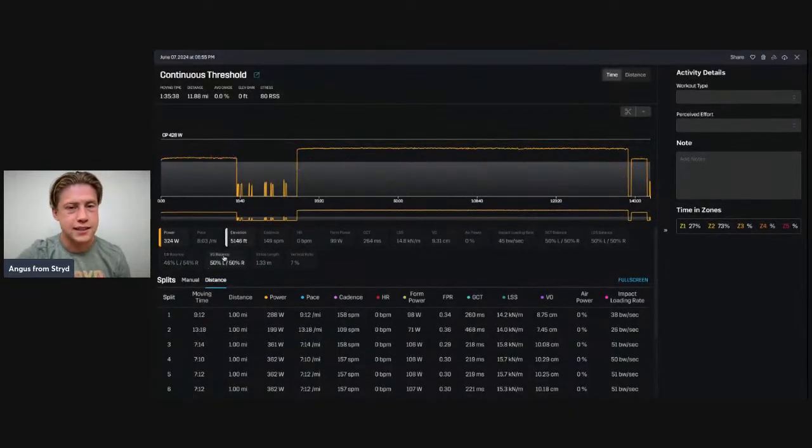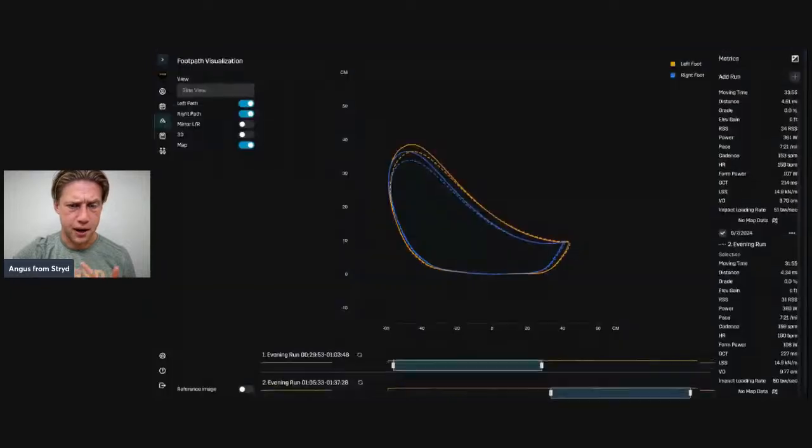And what I believe I see in this run is a very similar trend. So we can see that run here on the Power Center. And now, of course, we want to open that run up on the Stryd Footpath Analyzer.